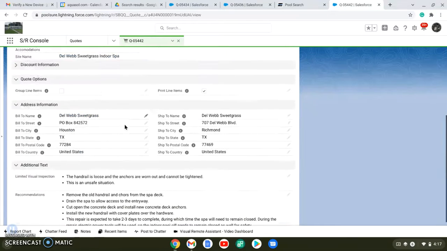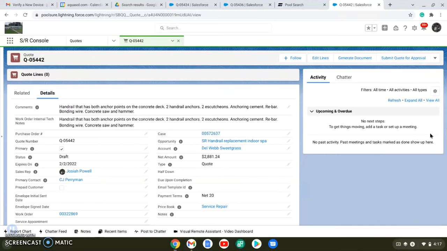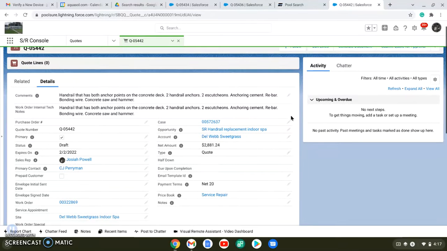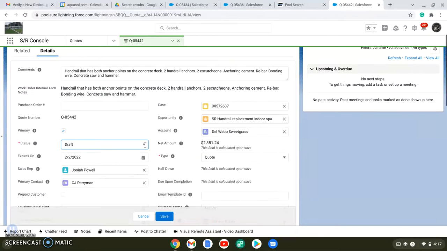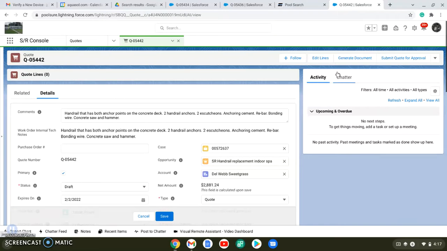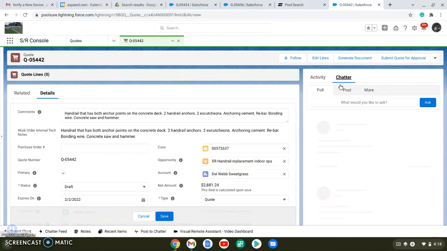Okay, so after our parts have been added, our limited visual inspection has been completed, and our recommendations are done, our contact is correct, and our comments and notes are correct. Newer technicians are going to use the button that says Submit for Approval. It'll change this section that I just showed from Draft to In Review.